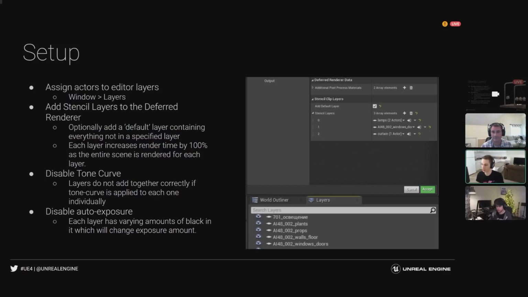One thing we have added is a default layer, which you can optionally enable. What this does is it takes any actor that is not in one of the specified layers and puts it in a default background layer. This is useful if you want to just cut out like 2 or 3 objects.